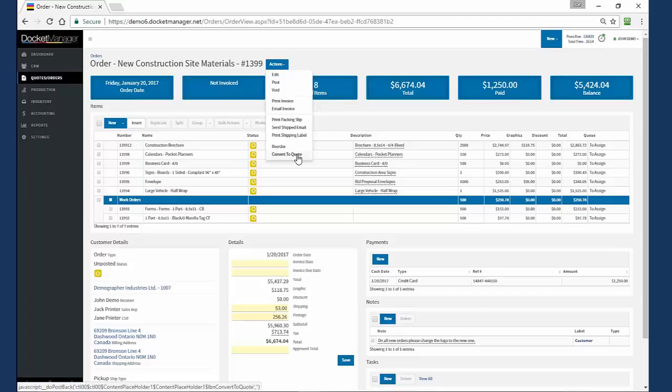So there's a lot of other things that you can do in this actions pull down too. You can print or email invoices, packing slips, you can send shipped emails or print shipping labels. So the anatomy of an order or quote, again, up at the top, we've got our order date, whether it's been invoiced or not, how many items are in that particular order, the total amount, what's paid, and what the balance is left on the order. Down below here, these are the items that go to make up the order. We'll get into those in a few seconds.